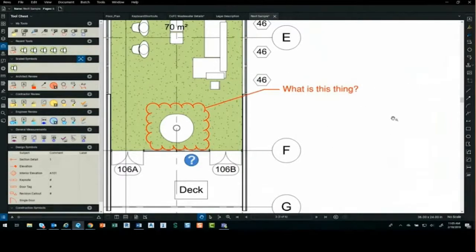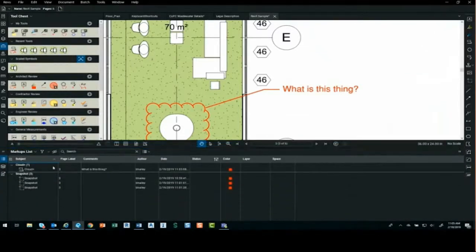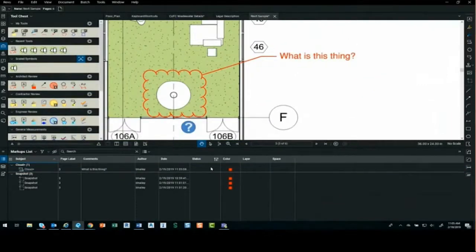Now, I want to be able to change the color of this simply by saying I'm done. The way we handle that is through what's known as the status. So let me go ahead and make my markup list a little bit bigger. Right there we can see that particular markup, and we have a column here for the status. You can go in and create your own custom status states just by clicking the little settings button. I think that looks like the sliders on a soundboard. I'm not sure why they chose that, but I'll come in here and manage the status.